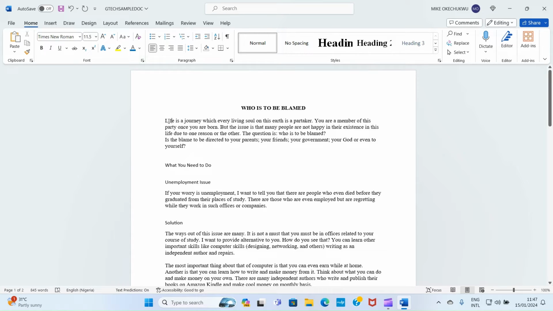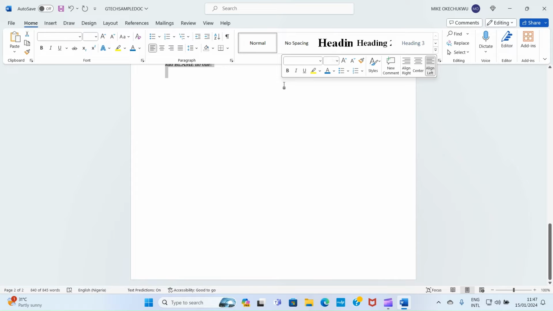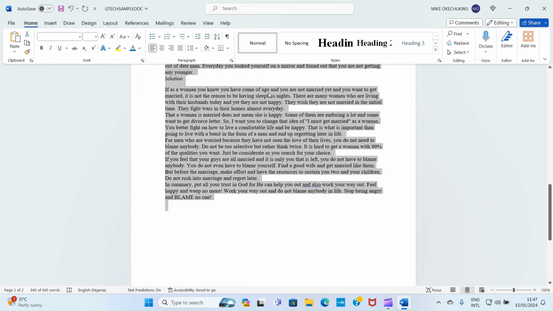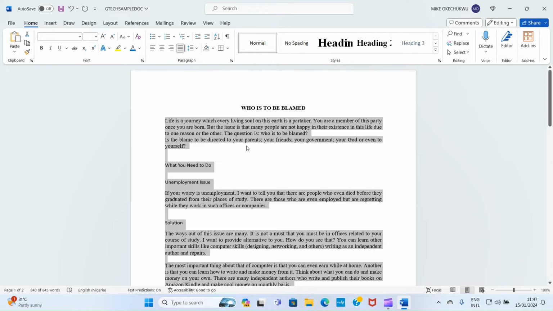Okay, the rest of the contents of the article, I can decide to justify. So I'll select all. Remember to select, you have to press and hold on the left button of your mouse and then drag down, okay? Okay, after the selection, so this is justify, which balances everything between the right margin and the left margin, okay? So I'll click here and everything is justified.